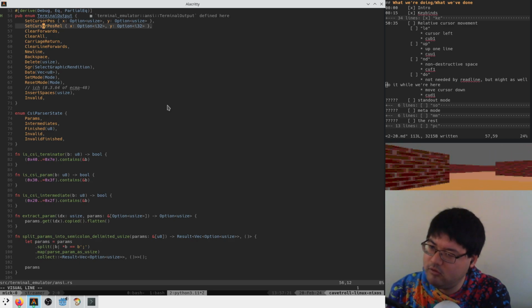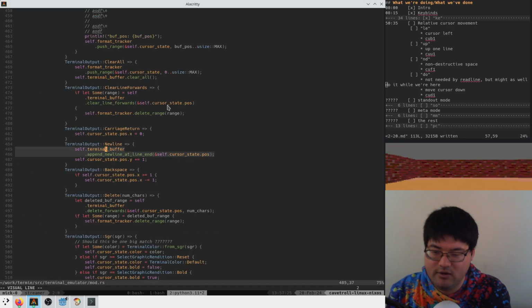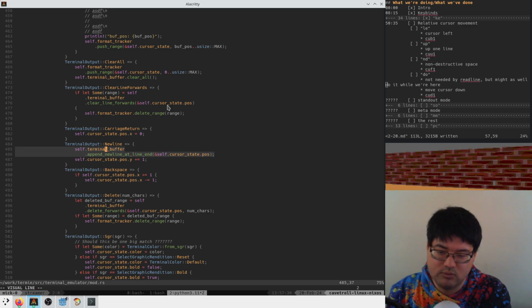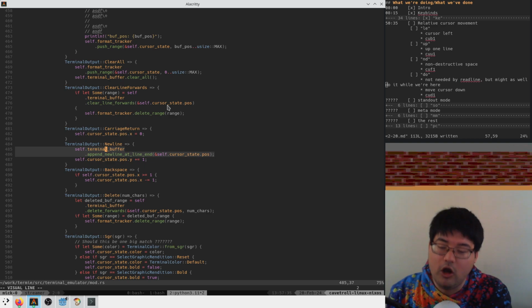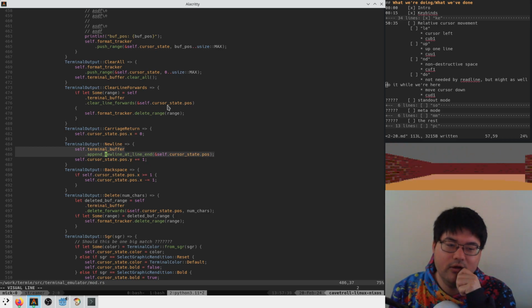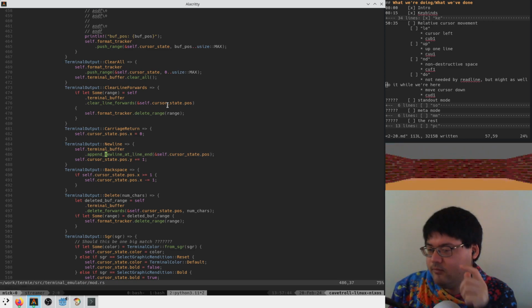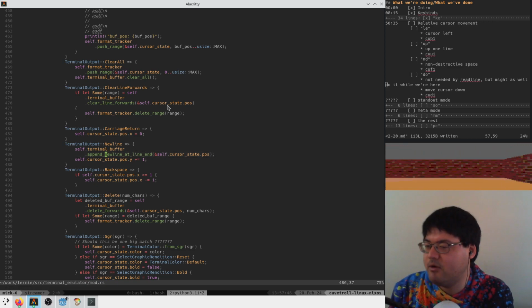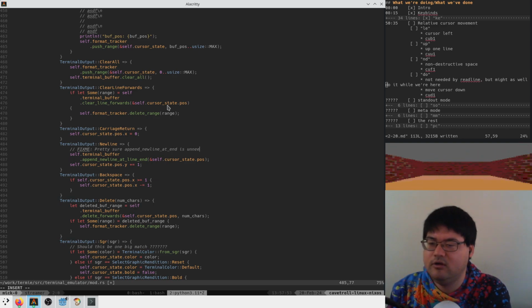Is it? What do we do when we get new lines? We handle that specially, instead of just moving the cursor down. Oh, because when we move the cursor down, we need to tell... No, we probably don't need to do that. This probably doesn't need special handling. I'm not 100% on this. Pretty sure append new line at end is unneeded.